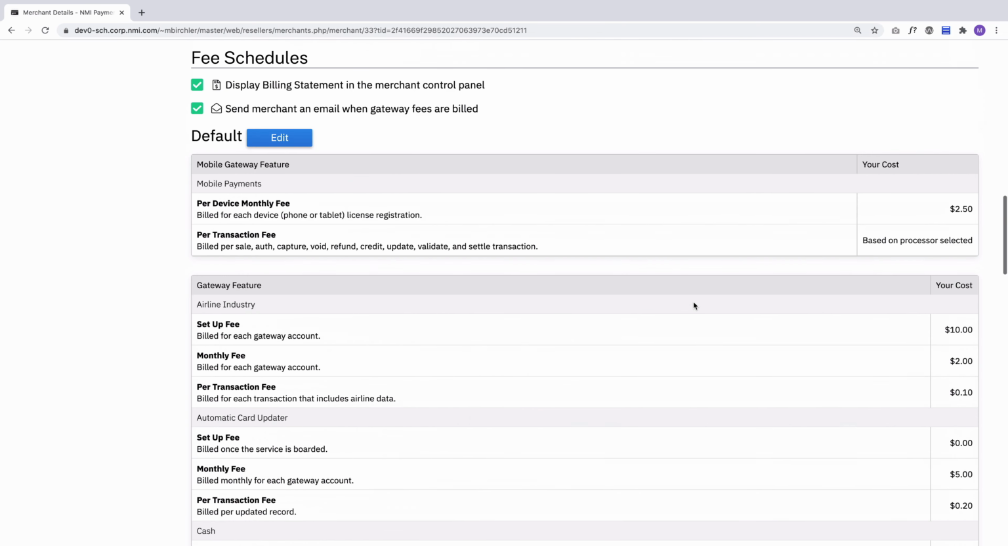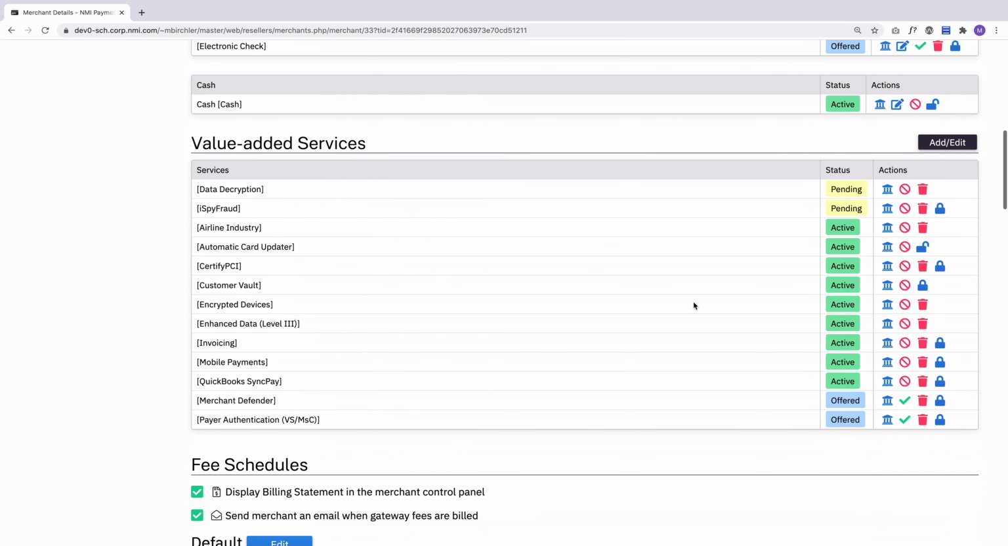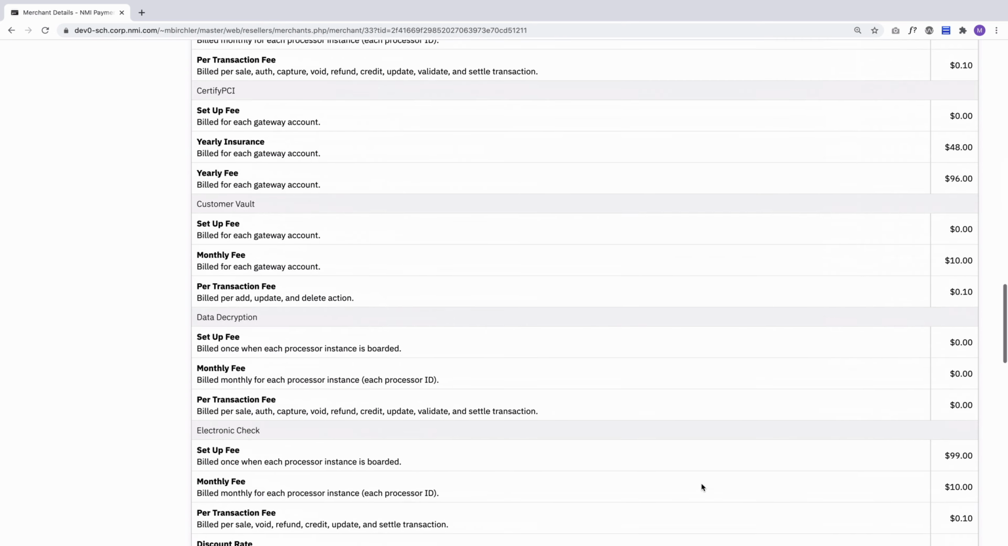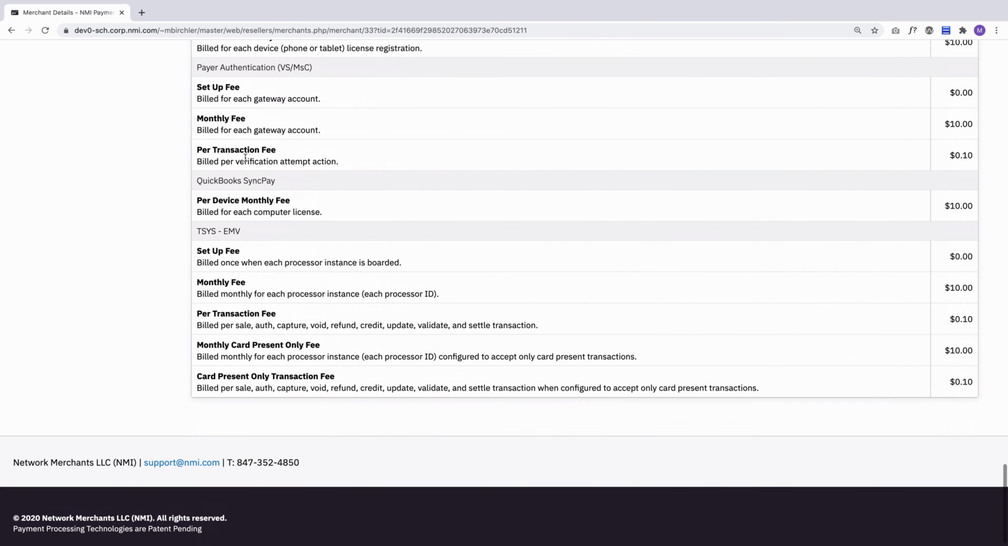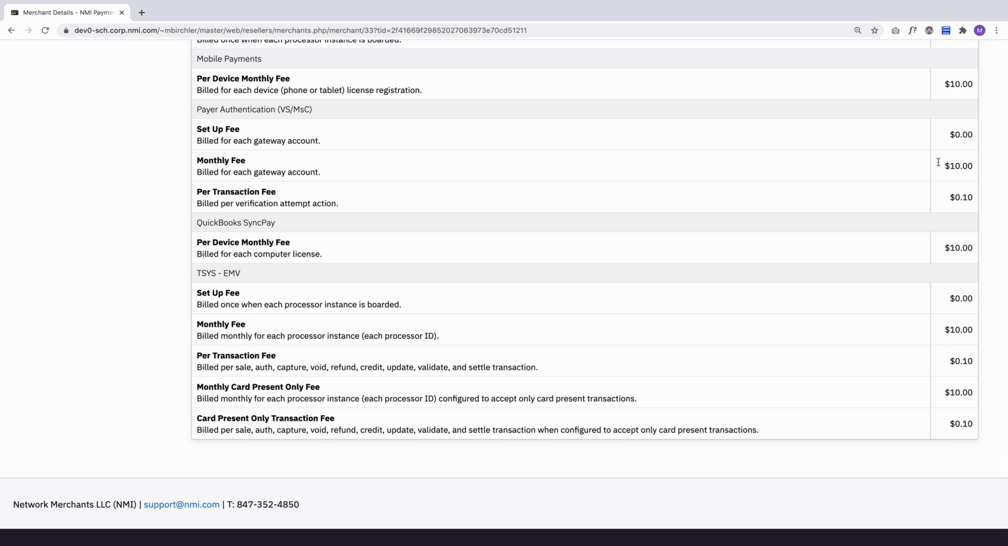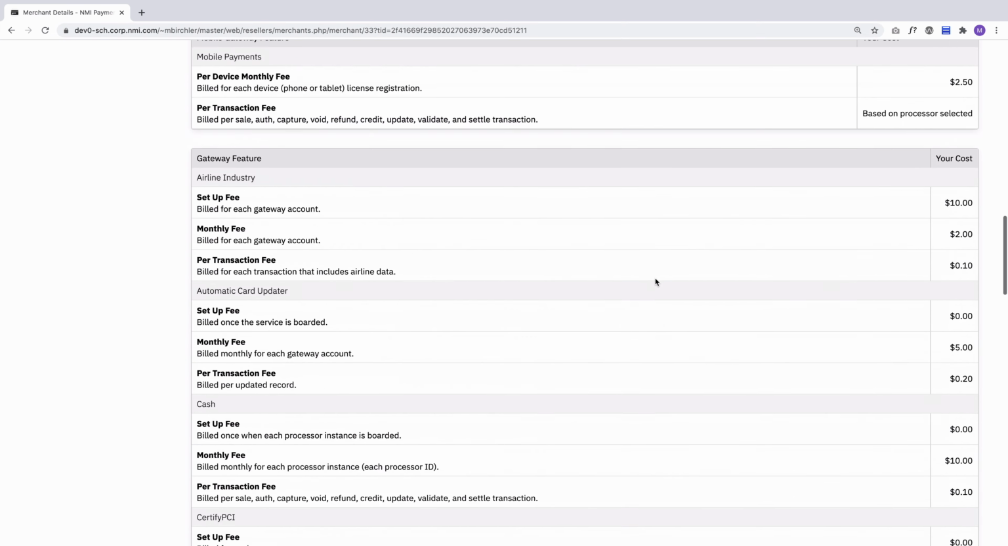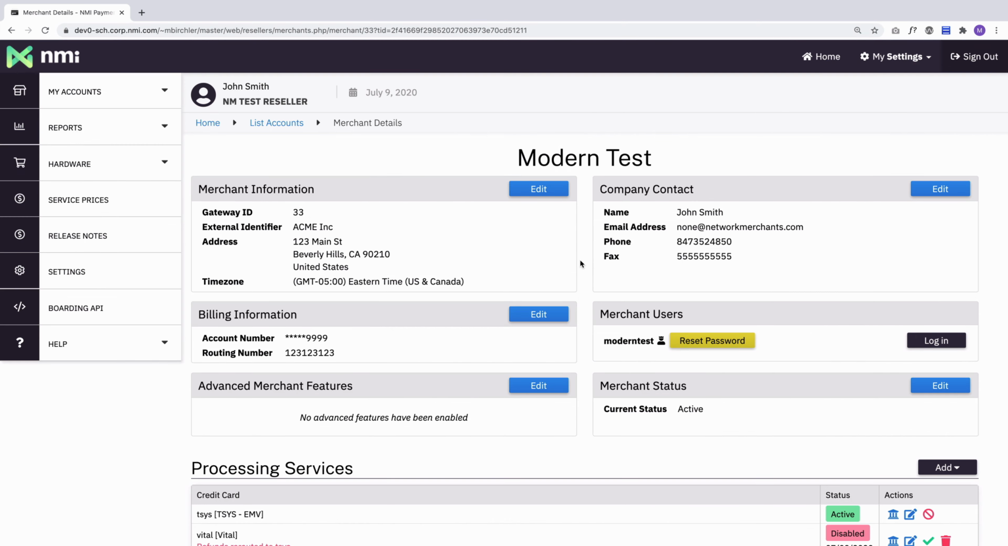This is really helpful when talking to the merchant. For example, if you're talking to them about payer authentication as an offered service and they're wondering if they need it, you can scroll down here and see, oh, payer authentication has a $10 monthly fee, 10 cent per transaction fee, and let the merchant know that while you're talking to them. So this page has a lot of information. You'll be spending a lot of time here, most likely, with a merchant when they call in for support, when you're helping them get set up, if you need to log in as them. There's a lot of functionality on this page that you'll be using as an affiliate.